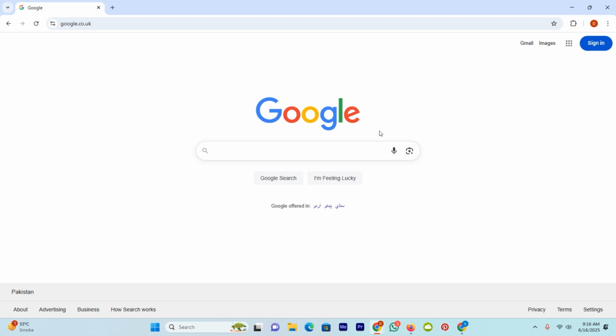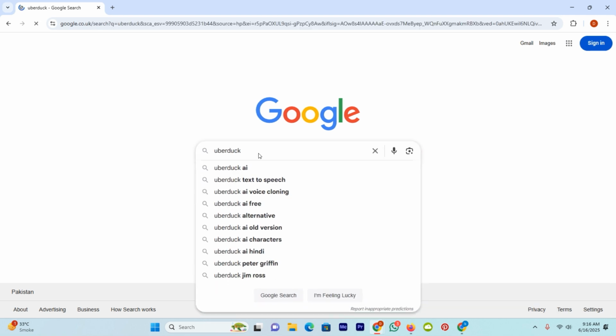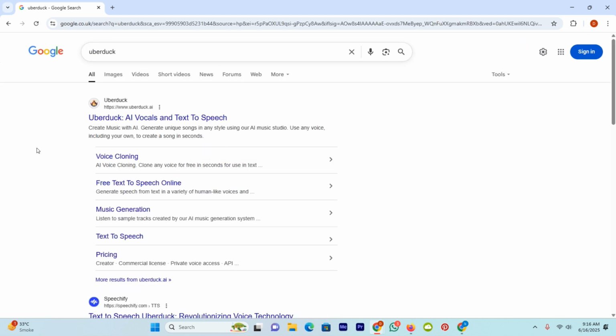The first thing is in the Google search bar. Simply search for UberDuck. Once you search for it, on the top you will see this website called UberDuck. Click on it and get access to it.